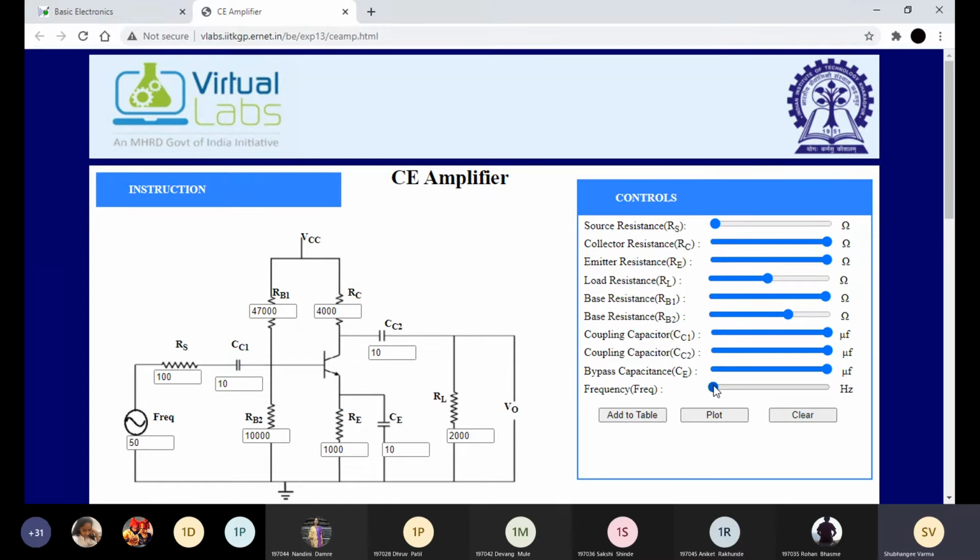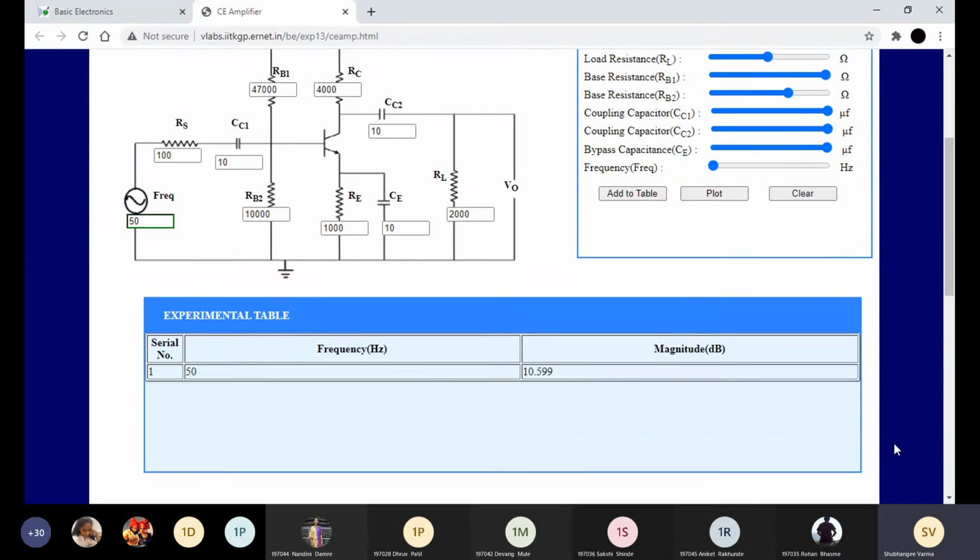Here we select the frequency 50 hertz, and the voltage is constant at 50 millivolt. This applied signal to this CE amplifier is fixed at 50 millivolt, and we are going to change only the frequency. So select the frequency 50 and then add to the table. When you click on add to the table, this value gets added to the table, students. See over here, this is 50 hertz, and here the magnitude in dB.